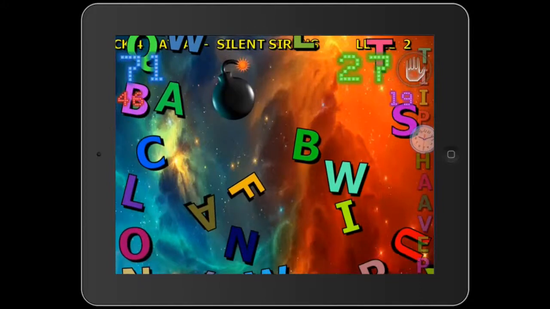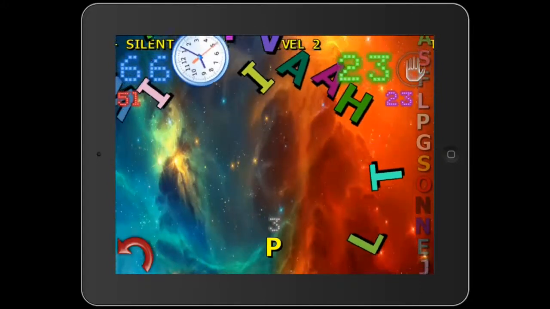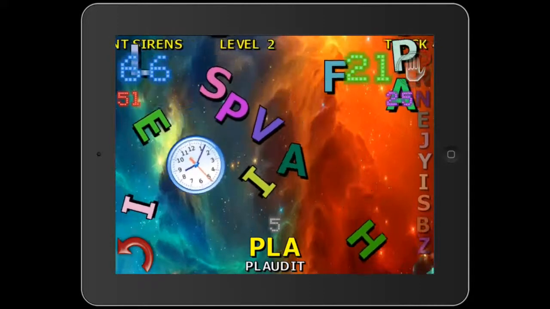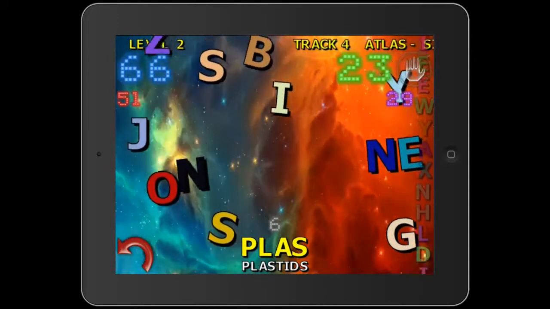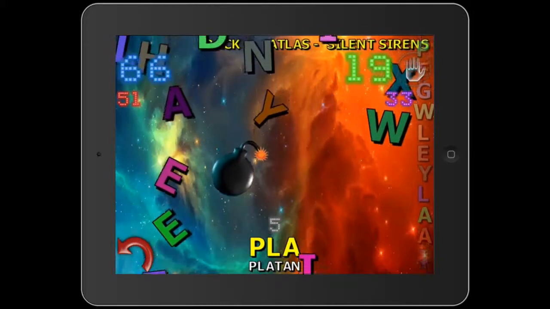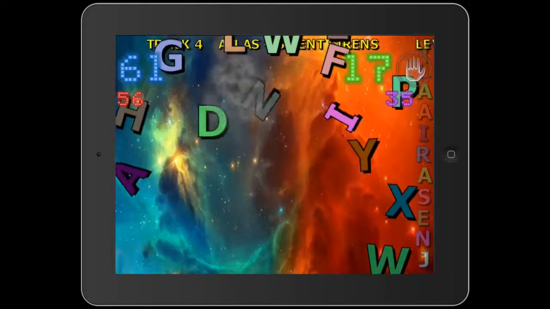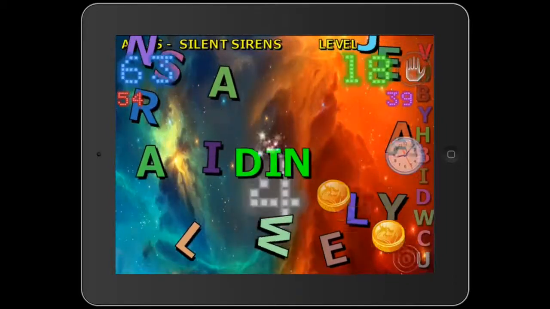We've got a little bomb here as well. Now, if we had letters down at the bottom on that, that would have wiped out the letters that we had. Oh, we are trying to find... Now, all right, you see we got PLA, hit the bomb. That wipes those out. Excuse me. That wipes those out for us. We got DIN.